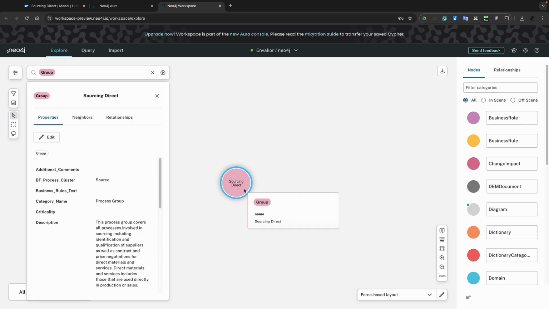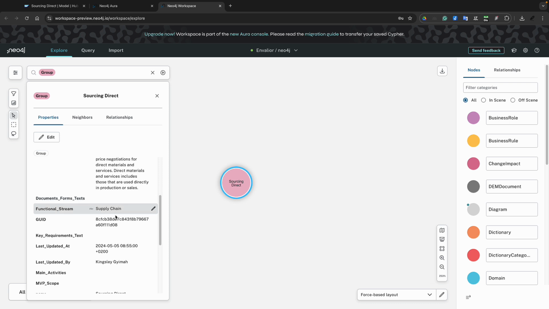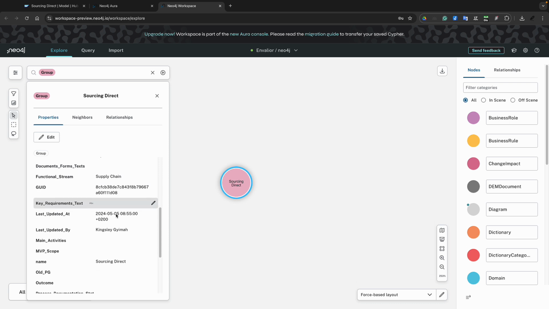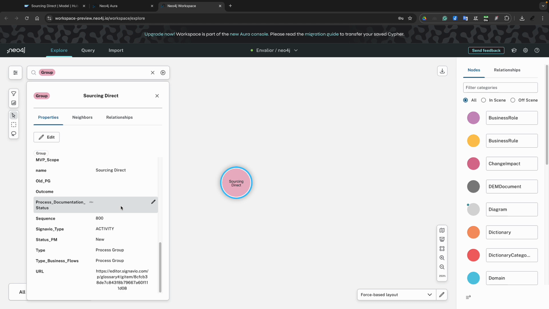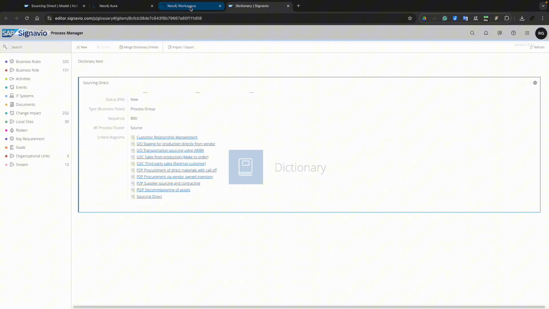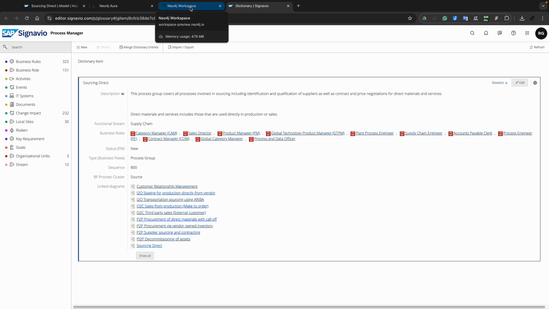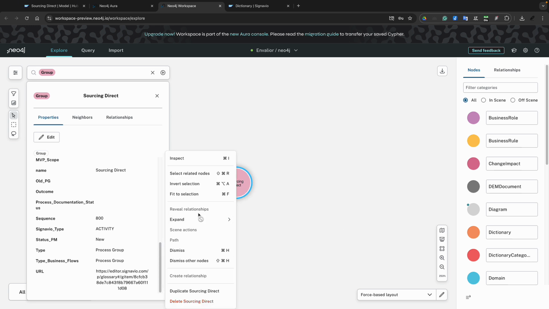I can then directly inspect this, and here exactly identical, all the objects and attributes from the Signavio have been imported, and I also have a deep link into this Signavio. Anytime I want to see this dictionary item to verify the import, I have this as well, or maintain it anyway. Now coming to the actual idea.